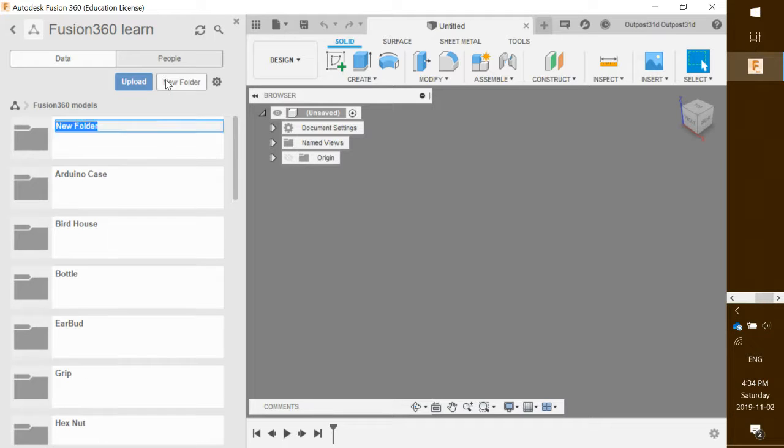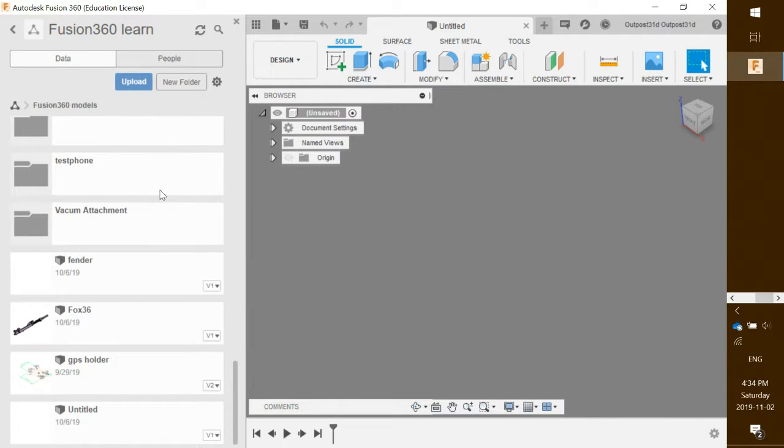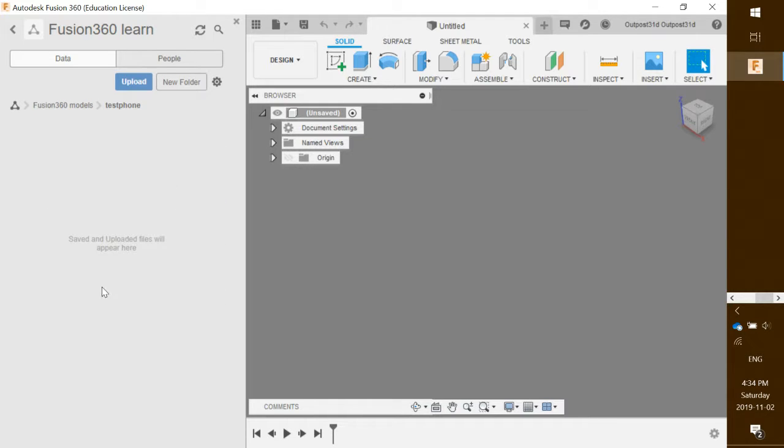So what I'm going to do is click a new folder. I'm just going to call this test phone. Call it whatever you like. I'm just going to hit enter. So a test phone is right here. I'm going to double click it, and inside here is where I'm going to pull my model into.